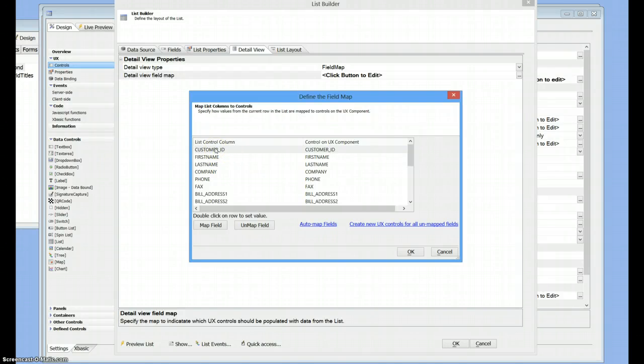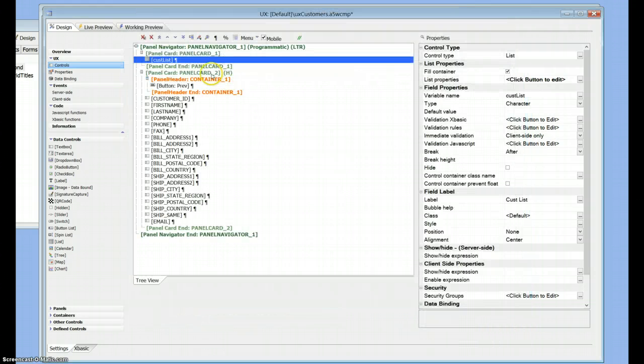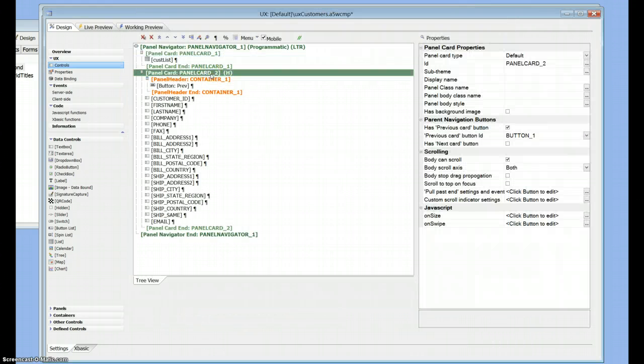All your list controls will be here to choose from, and then you can click this create new UX controls for all unmapped fields. So Alpha will go ahead and create all those for you. So you don't have to create any of them. And then it asks you where you want them when you're finished. So I just selected to put them into panel card number 2, and you'll see that process when you go through it.